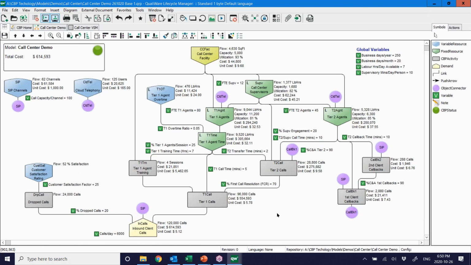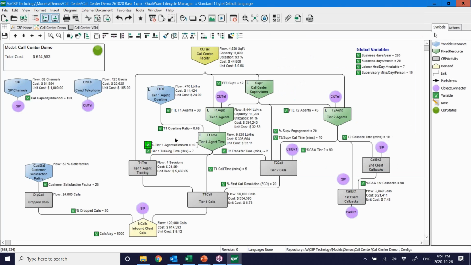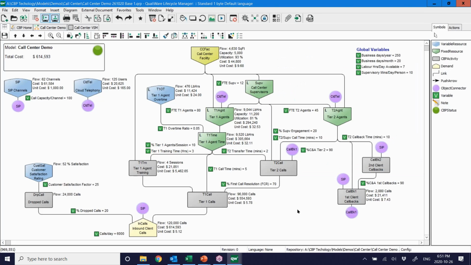A better scenario might be not to just add people, but to apply some better training. So if I look at my training, and let's say I bring Michael and his team in, and we put in Interact Coach, and we improve the efficiency of the training. So we don't need as many agents on these regularly scheduled sessions. I'm going to take that from, let's say, 25 to 10% of the agents, and that time will be more focused. So instead of 7 hours, let's make that 3 hours and see what the impact is.